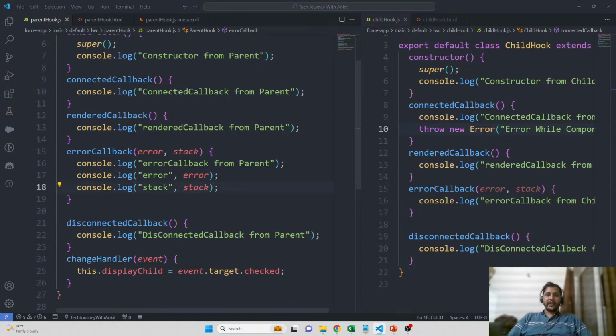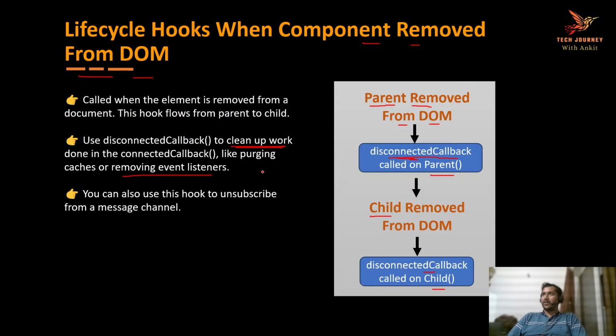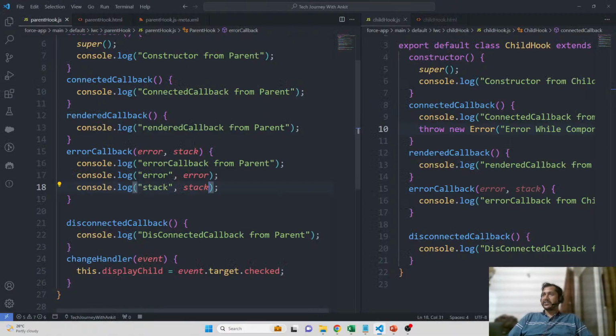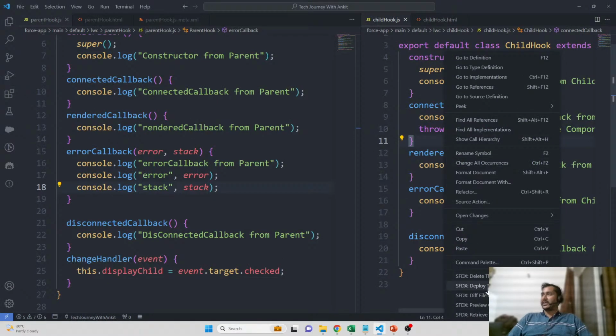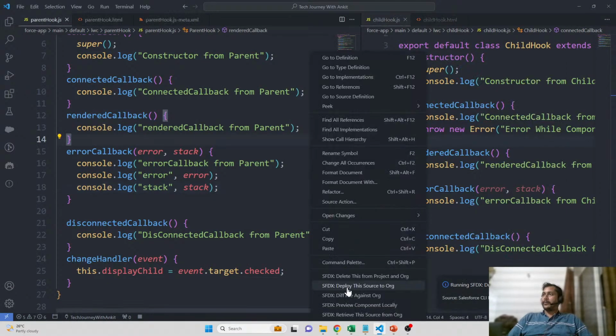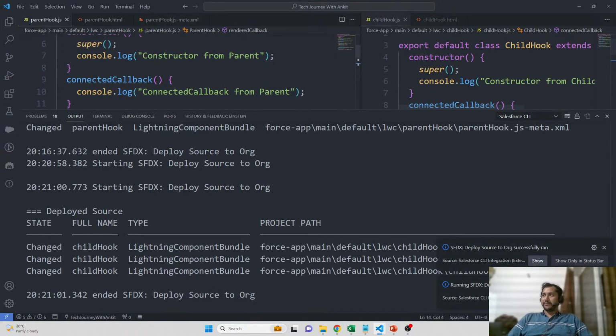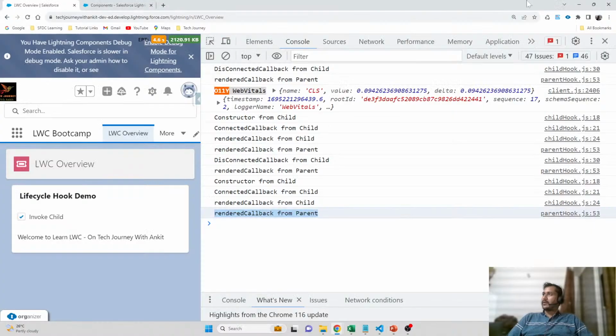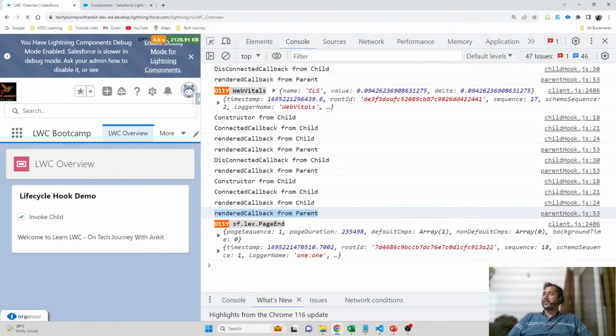As I said, whenever we are dealing with the error callback, we have two different parameters. The first one is the error object, and the second one is the stack argument, which is nothing but a string. So let me deploy the child component, and I am also deploying the parent component here. Here I go, and let me refresh it one more time.